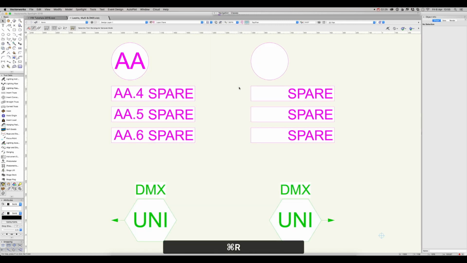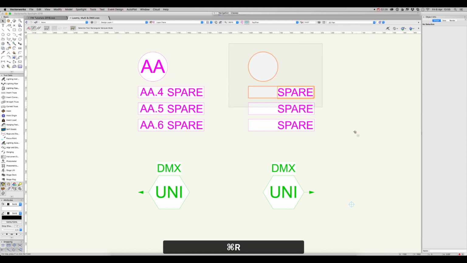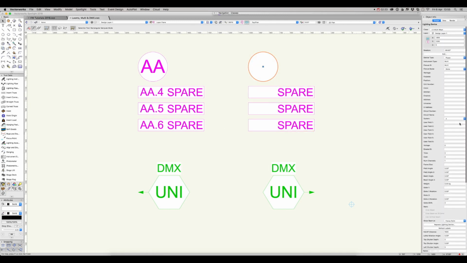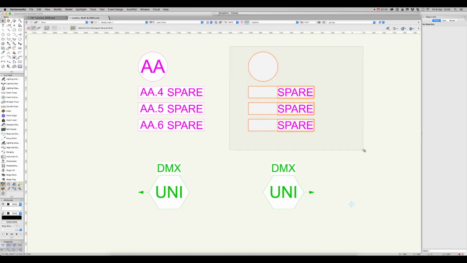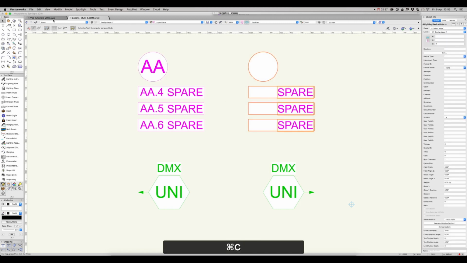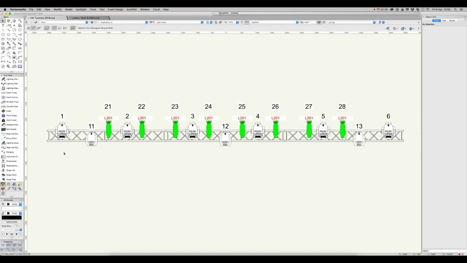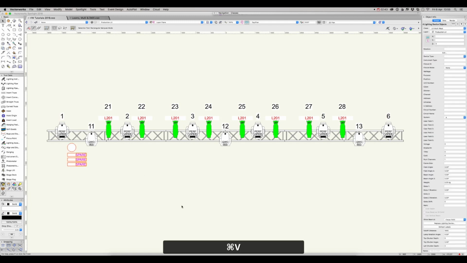Here I have my multi-core and multi-way symbols. Now these are actually instruments, as we can see here in the object info palette. I'm going to select and copy, go back to my working document, and then paste these here. And then I'm just going to duplicate a few of those along the truss. Try that again.